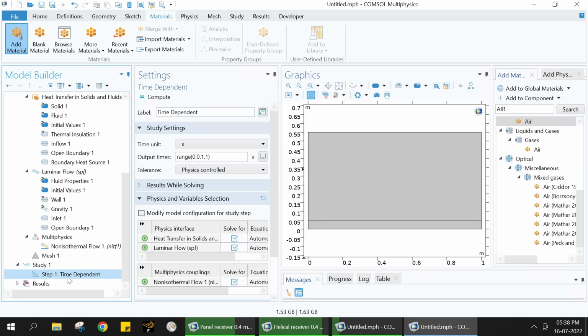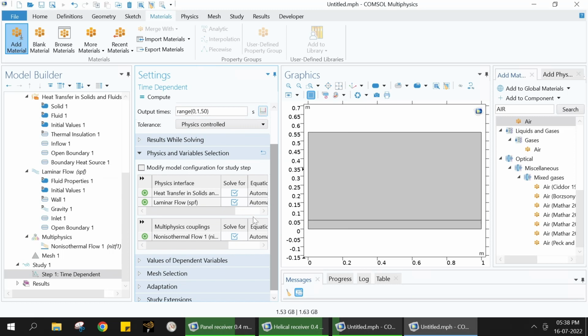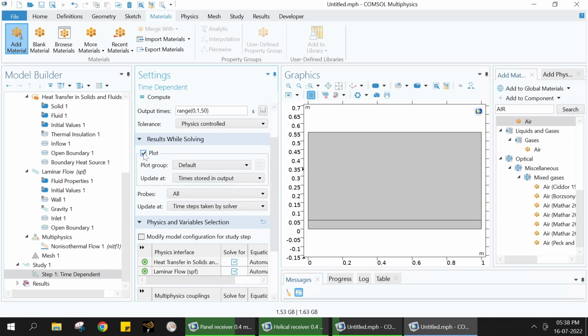Then we will go to time step. So the time step here is already shown as 0.1 in second unit. So let's change it, instead of 0.1, let's make it 1 second and stop at 50 seconds. We'll replace it. Then we will see how the convection current arises while the solution keeps taking place.